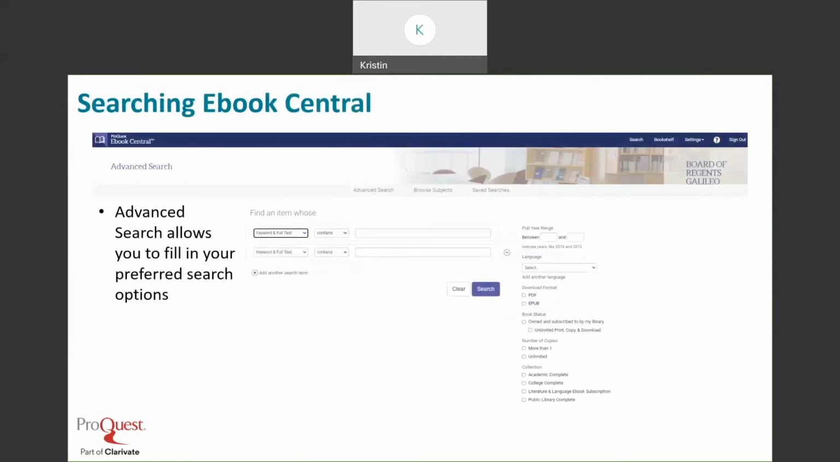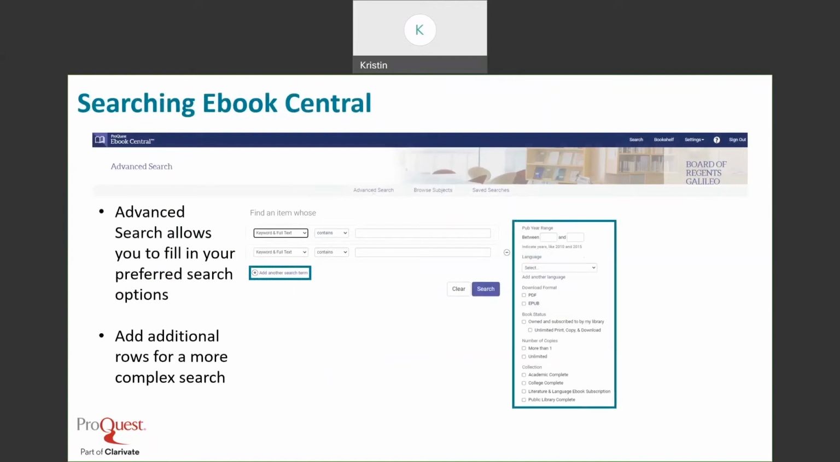Let's take a closer look at the advanced search screen. You can also get here using the advanced search screen link located in the top menu bar of the screen on each page. Multiple fields are available to choose from under the drop-down menu. You can add more rows to combine more fields. And you can add limits or filters before your search using the options on the right. Options include date range, language, download format, book status, number of copies, and collection.